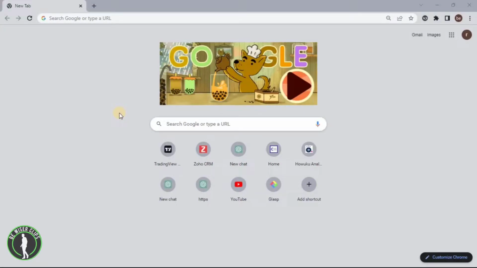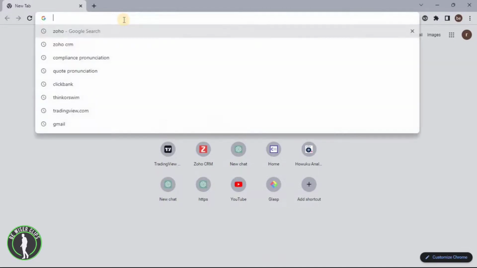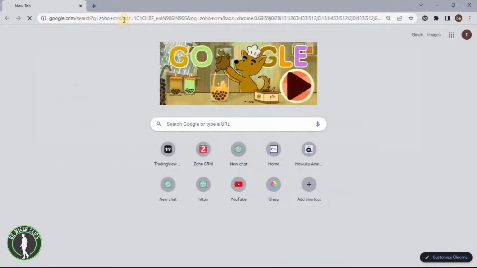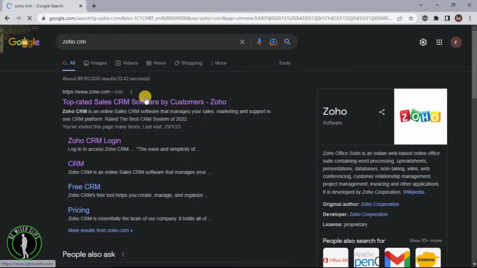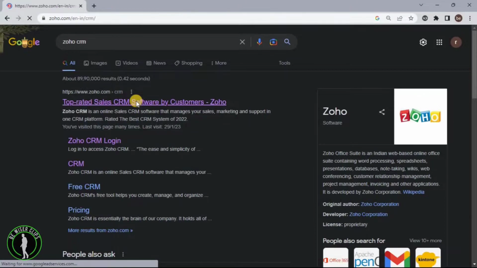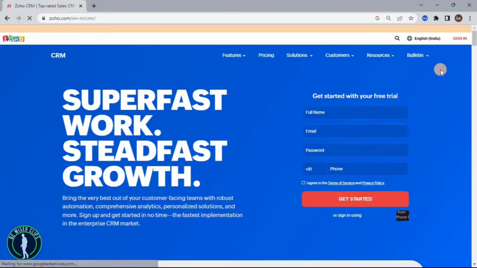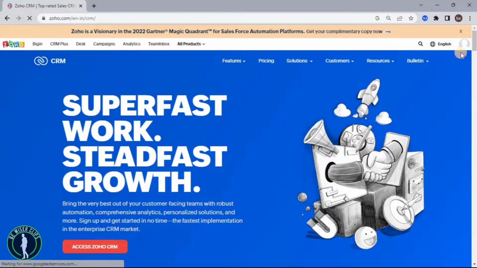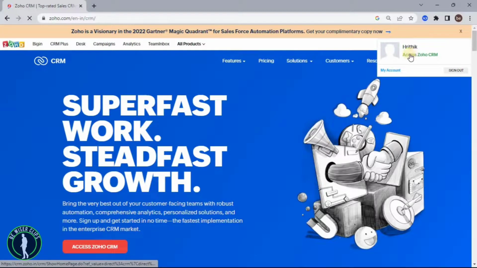So hello guys, in this video I'm going to show you how to create an email parser on Zoho CRM. For that, first of all you will need to open any web browser on your computer and then search for Zoho CRM. Now click on the first website, and after coming on the website you have to log into your account right here and then click on the profile picture icon and then choose access Zoho CRM.